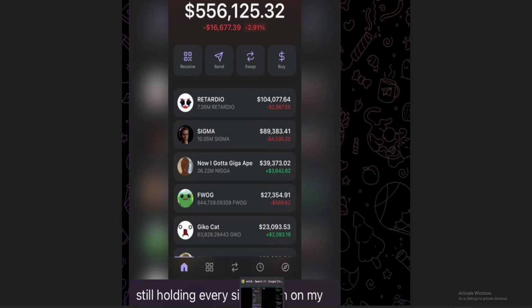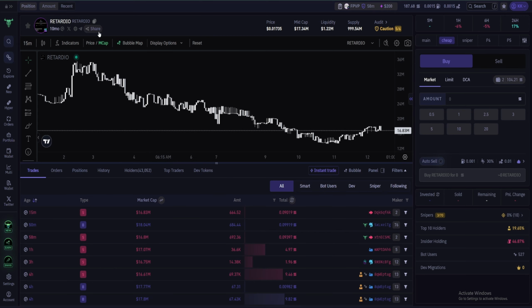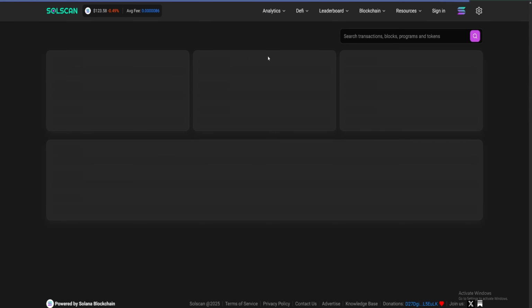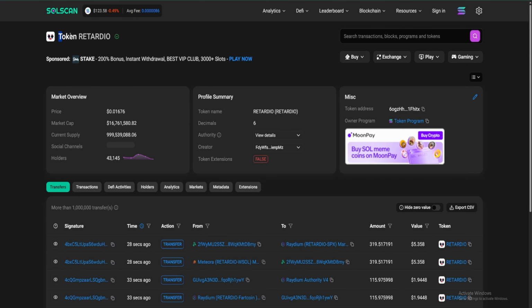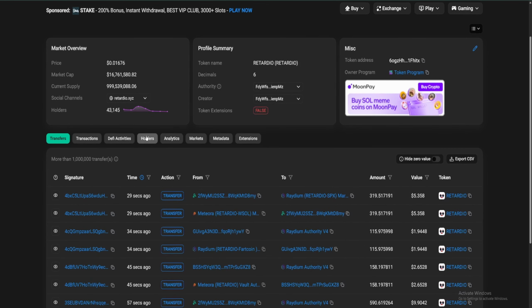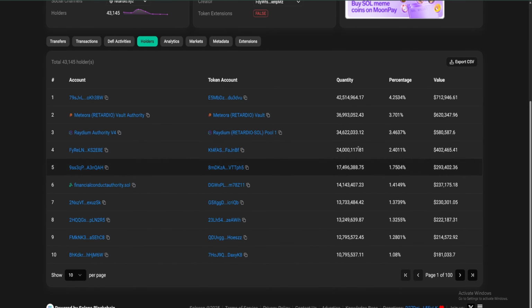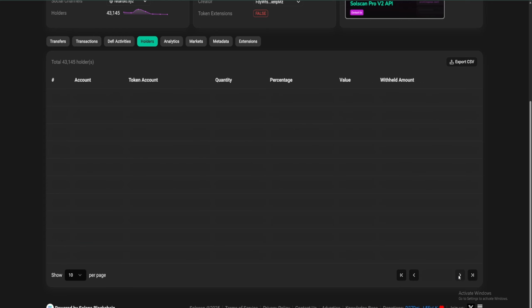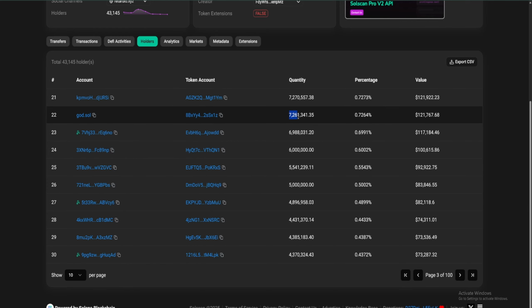So what you want to do, you want to go to bullx again, just search for Retardio. Then you want to copy the contract address. We want to go to solscan, which is the blockchain explorer. We want to search for the contract address and you're going to see the token Retardio here. So then you want to go to holders. So we're mainly going to be looking at the quantity. So if we go back to the image, you can see that he has 7.26 mil. So we want to go to the next page, and we've got 7.26 mil.